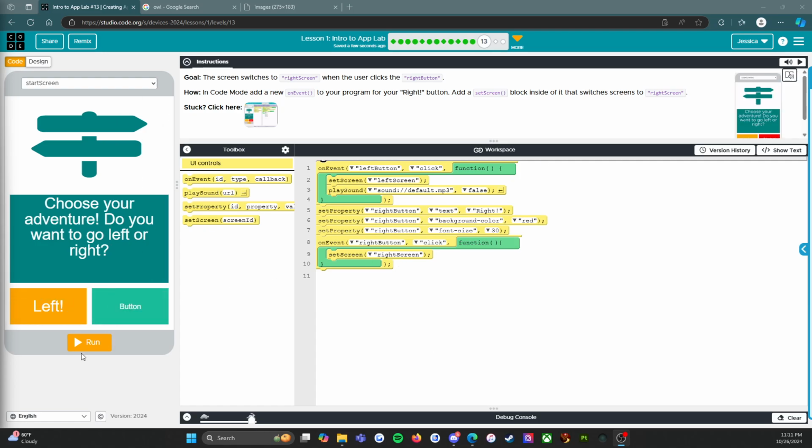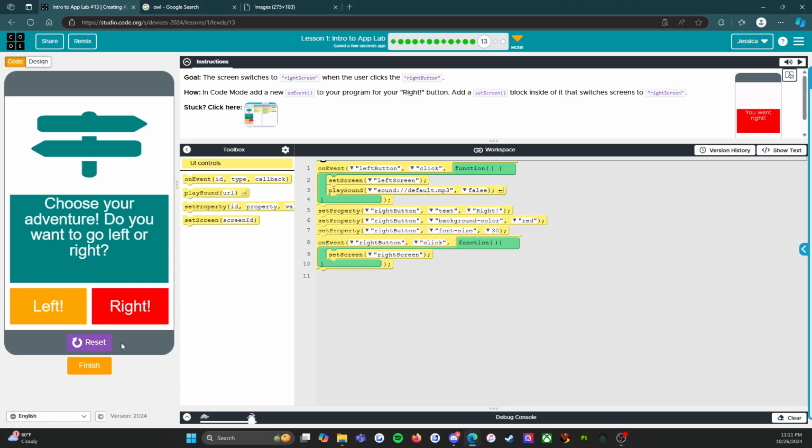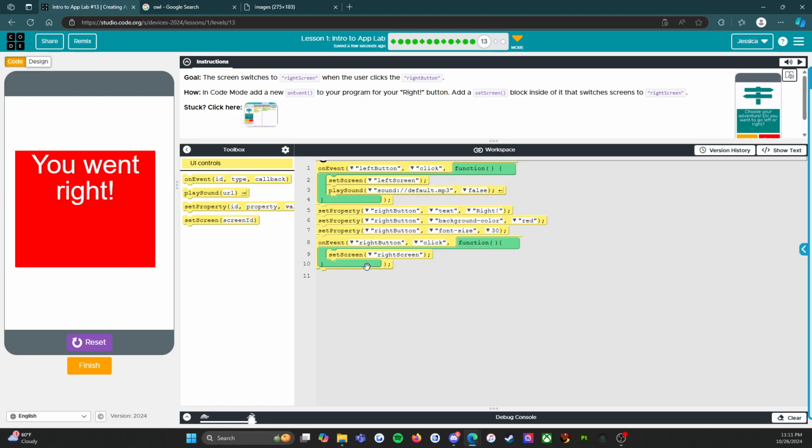All right, so if you did this already, great. If you didn't do it, then take a minute and add in this code right here. And then when you click on run and you click on right, you went right. Great job.